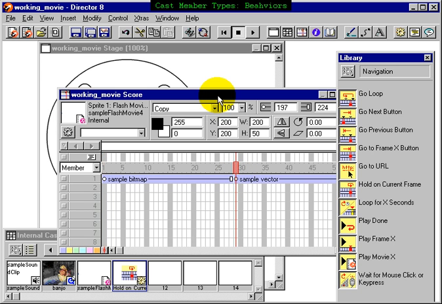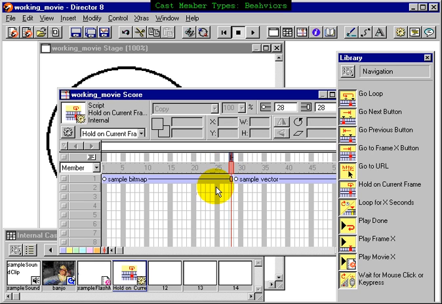To do this, we drag our behavior to the behavior channel at the frame just before the vector smiley face makes its first appearance. So we drag this right here. This is the last place where we have our bitmap, so it'll stop there and we won't see our vector. Why don't we rewind and press play and see what happens?